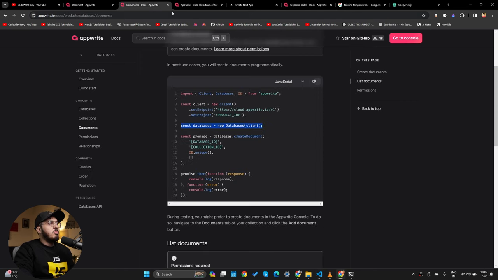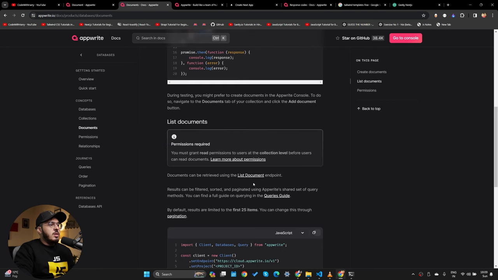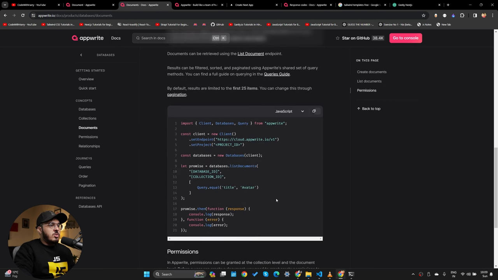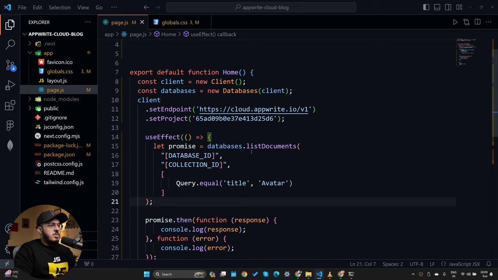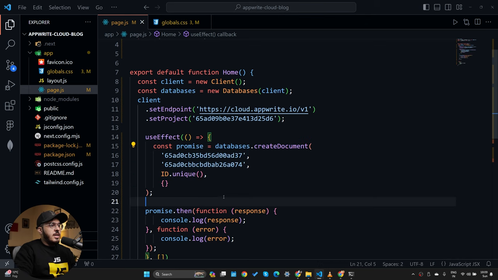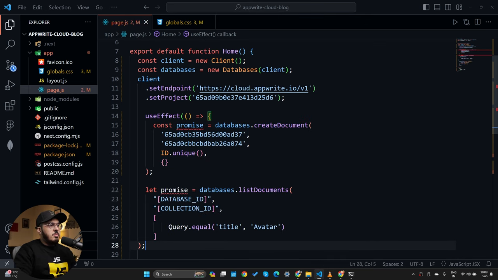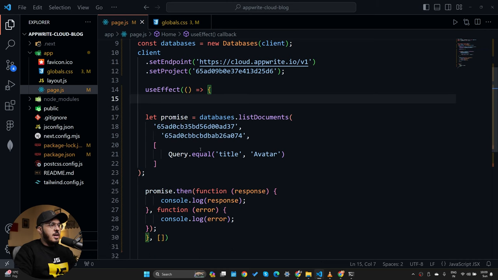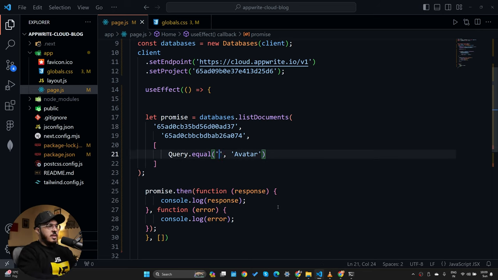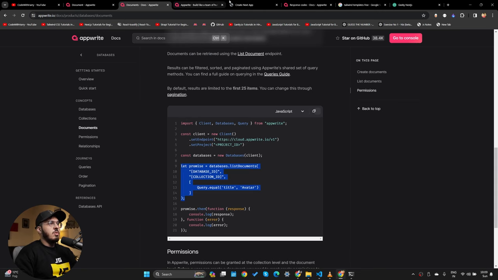And in order to fetch all the documents, we will come back to this list documents documentation, and this is going to be the query. So let's copy this query and let's paste it here. So we'll say promise is equal to databases.listDocuments, and we'll use the database ID, and we'll use the same database ID and collection ID. So let's Ctrl X here, let's cut it, and Query.equal, and we'll say slug, or let's leave it empty.